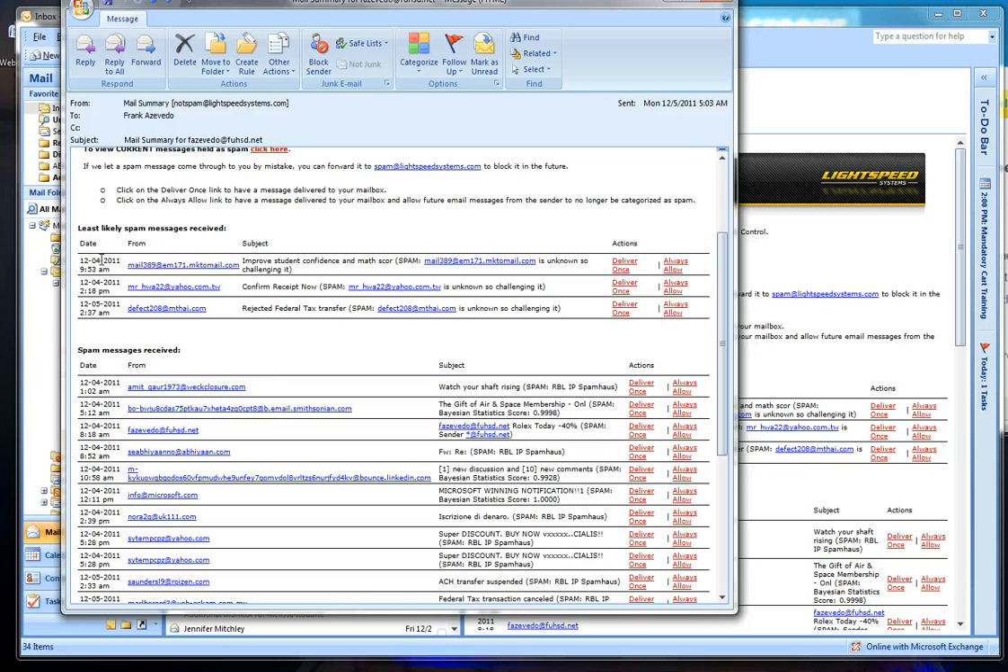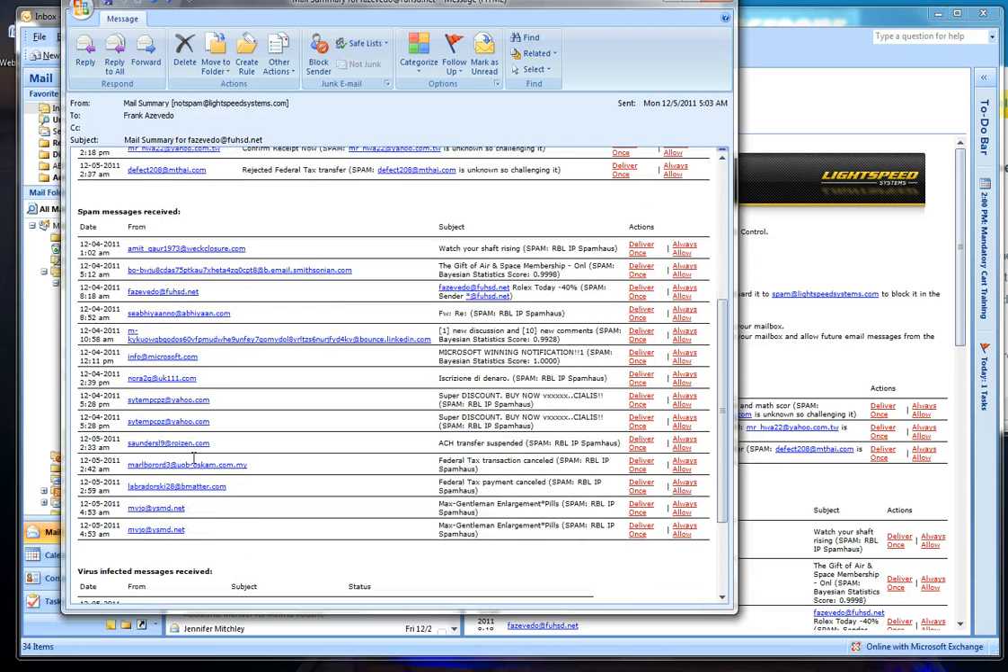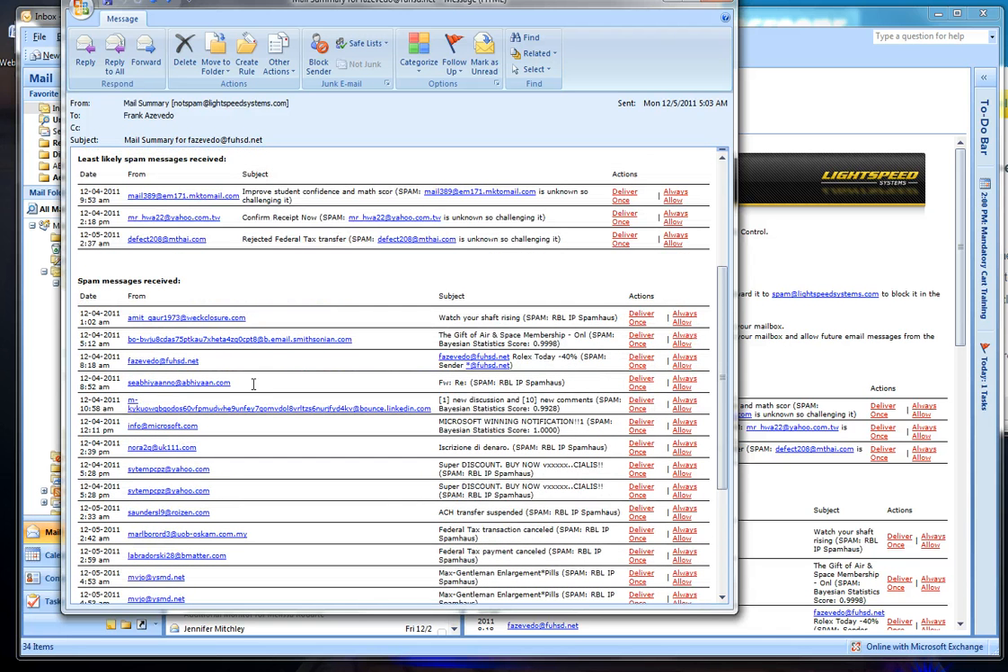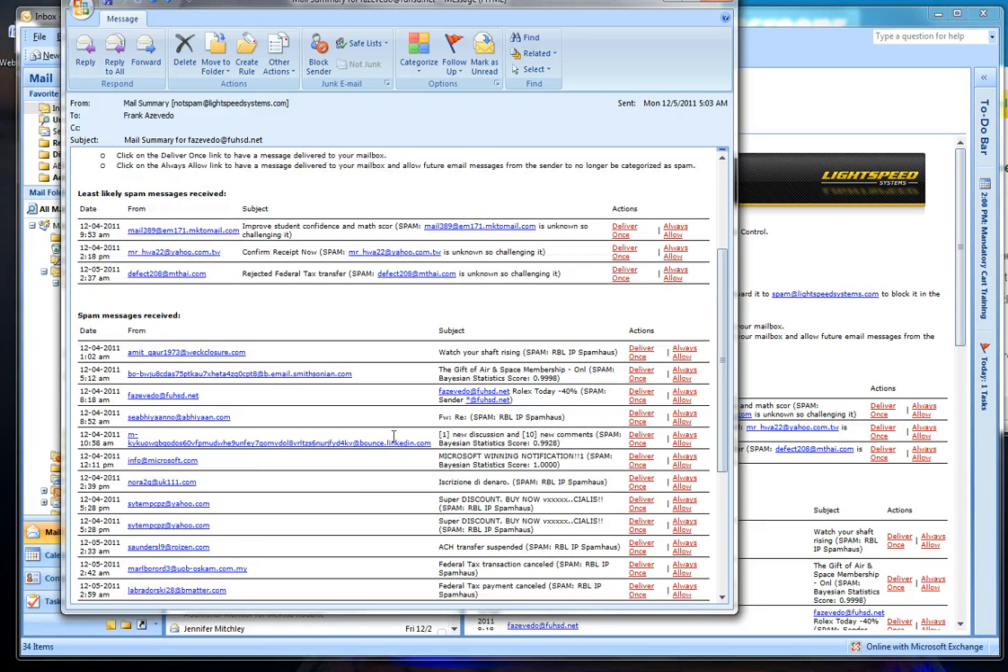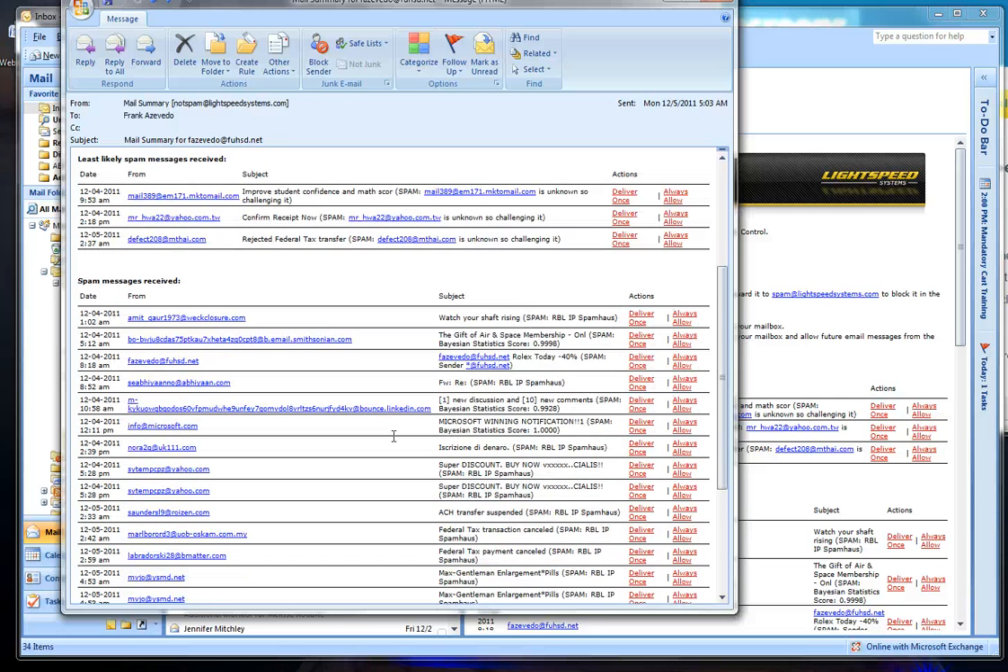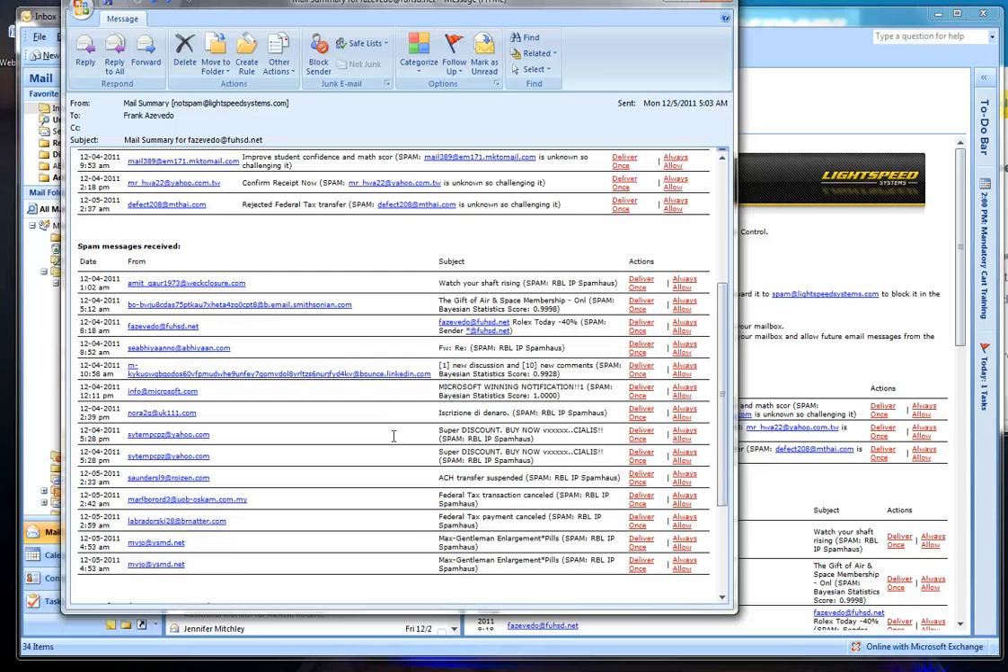The 2 categories, least likely, they speak for themselves. These are messages that Lightspeed has categorized as spam, but they're not particularly sure. And then spam messages received, these are messages that, because of the calculations that Lightspeed does, it's pretty certain these are spam messages. You should look at both areas, though, when looking at your spam filter.